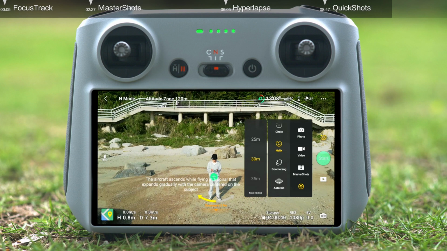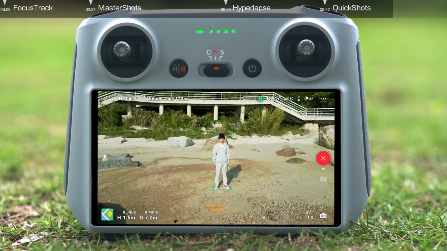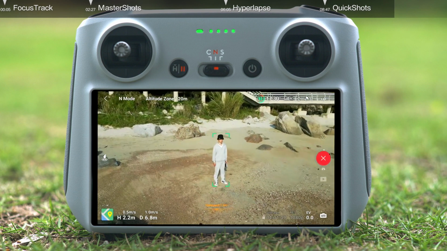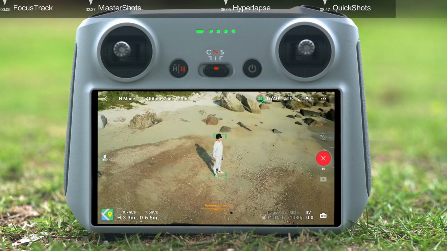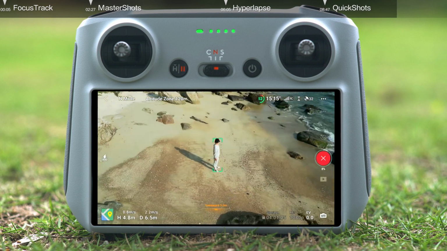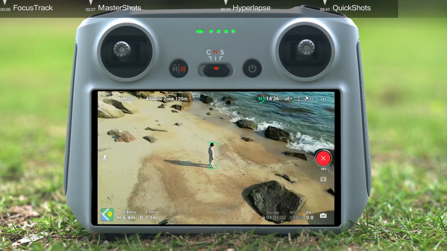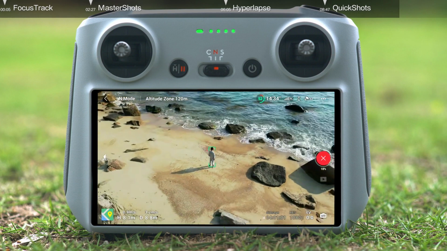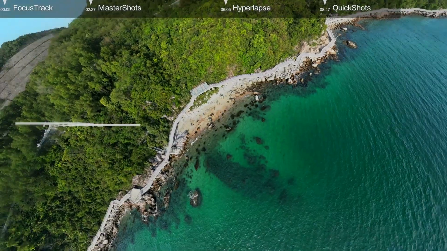Helix. Select Helix and set the maximum flight radius. You can tap and frame your subject manually on the screen, and then tap Start to begin shooting. The aircraft will fly backward and ascend while circling the subject once in a golden spiral, with its current distance to the subject as the initial radius.